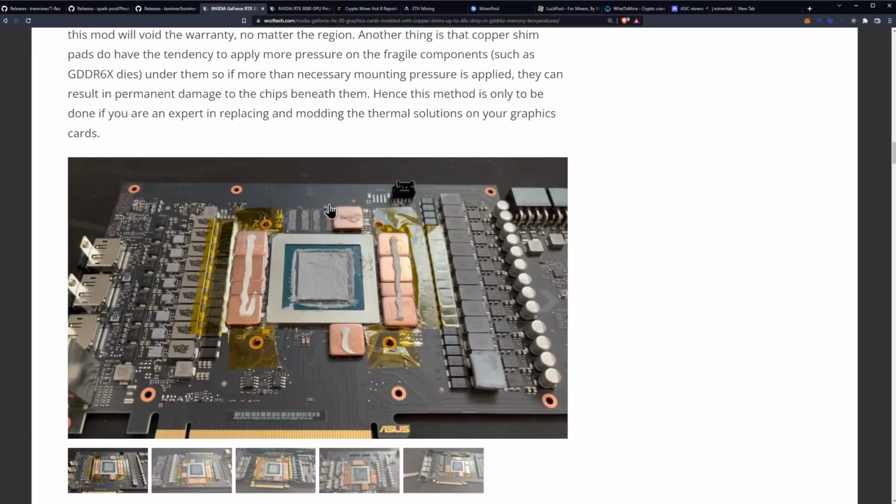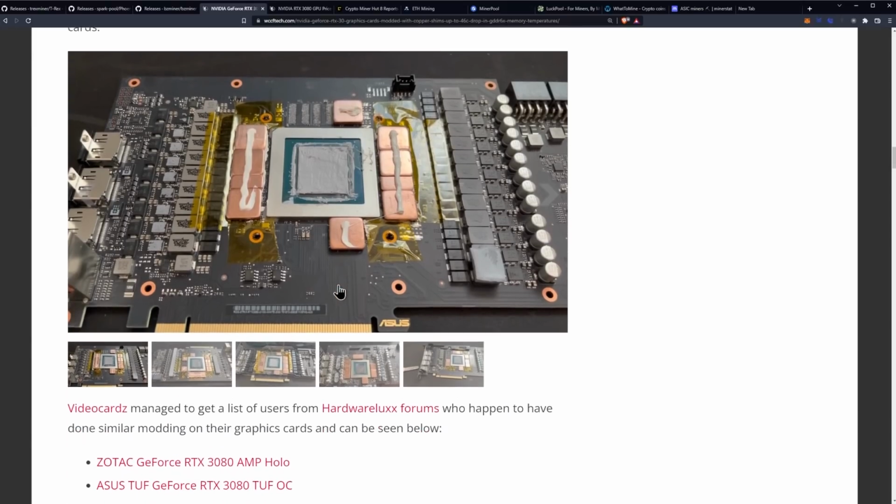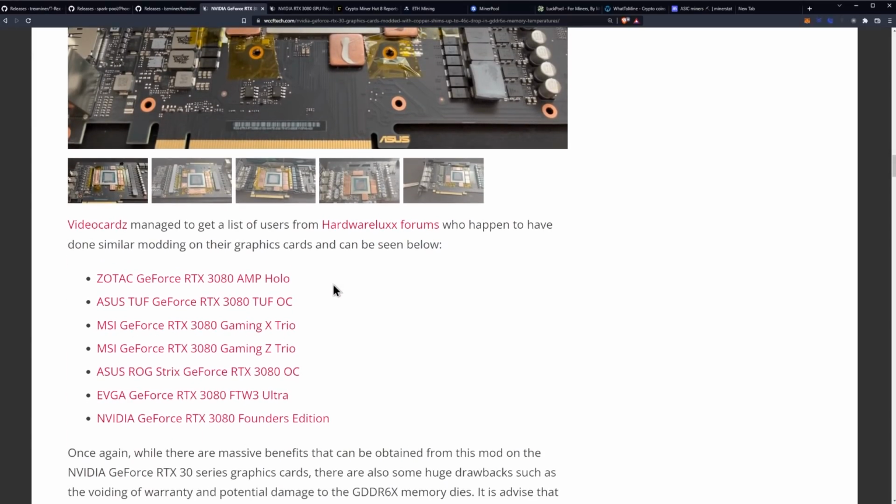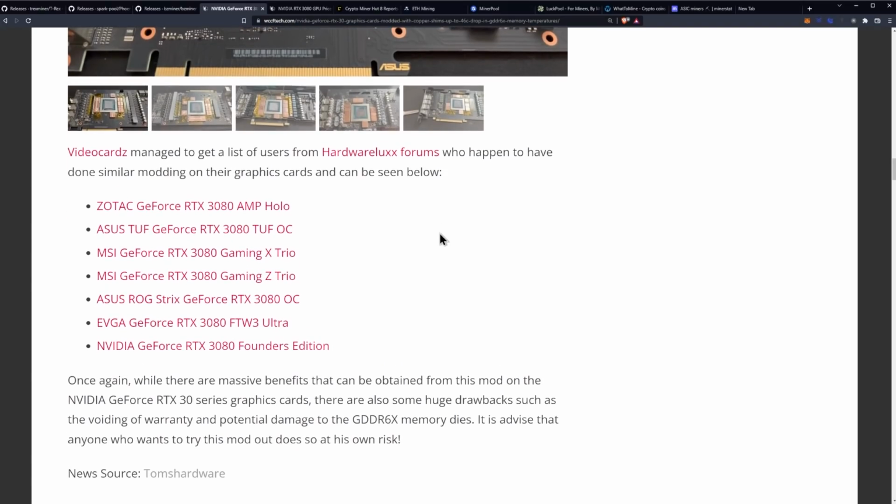You don't want to put too much pressure on it, but you want to put enough pressure on it to where you are sealing up and connecting with the GPU core. Because if you don't connect with the GPU core, then that's going to be overheating and be just as much of a problem. So Videocardz managed to get a list of users from the Hardware Luxx forums who happen to have done similar modding on their graphics cards. And that can be seen below.